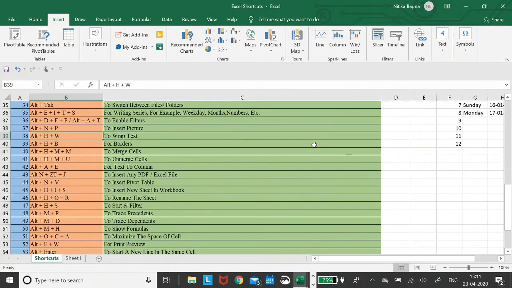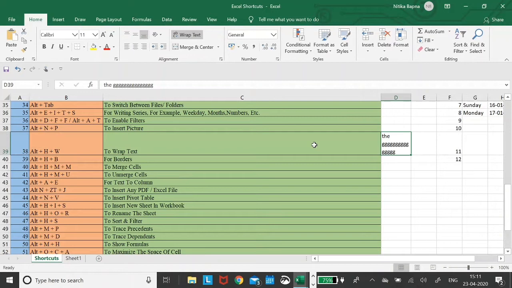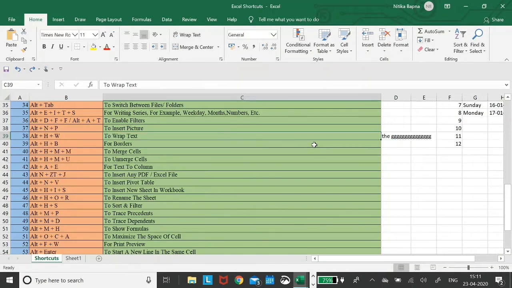Alt H W is to wrap text. Like here, if I have written anything, I am typing randomly, it's going outside the cell. So I'll do Alt H W. It will wrap the text within that cell. So it can be used for various other formatting.